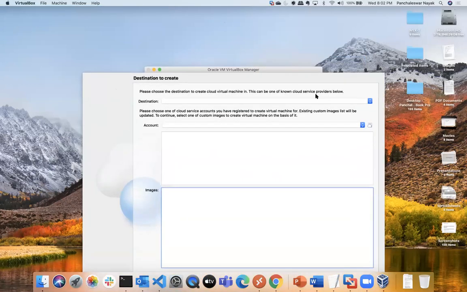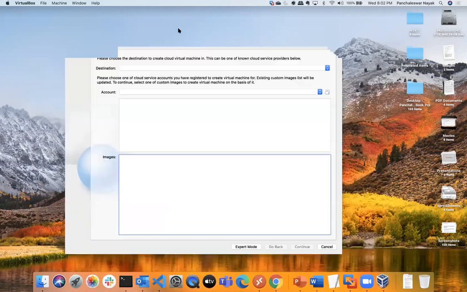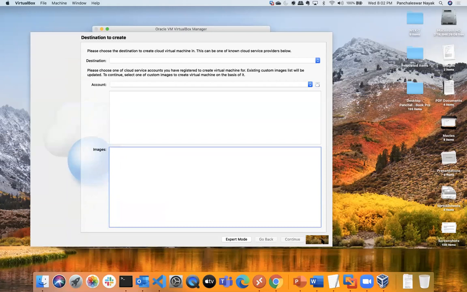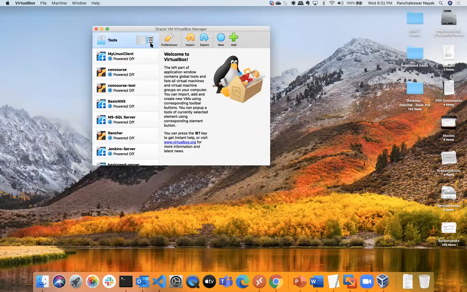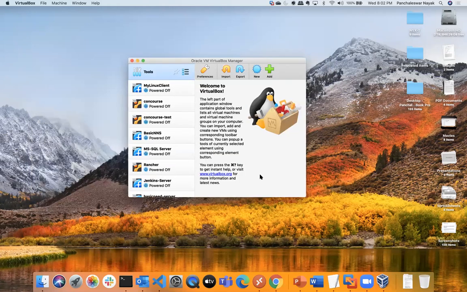I think this is giving me trouble. The screen is not enough. Zoom is giving me trouble. I don't know how to operate it now. My screen is not enough. I cannot see the buttons. So I'll minimize it now with the screen.